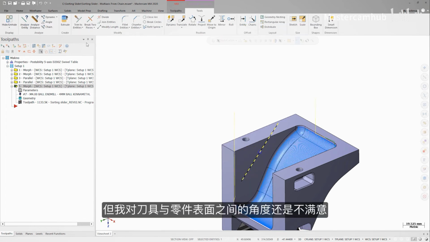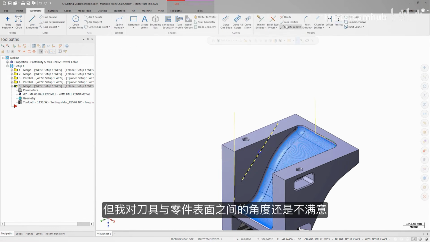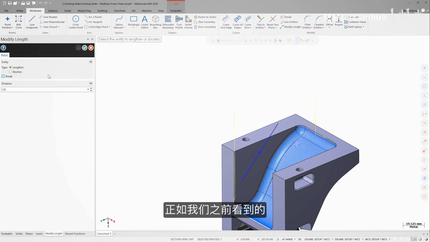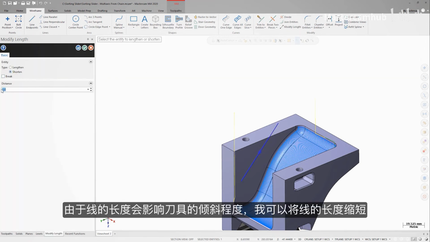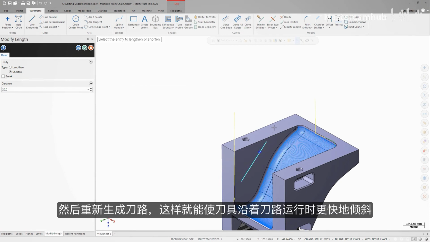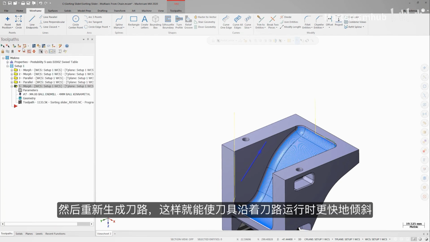But I'm still not happy with the angle of the tool to the part surface. As we saw a moment ago, since the length of my line affects the tilt of my tool, I can simply shorten my line slightly and then regenerate the toolpath to have the tool tilt sooner along the pass.